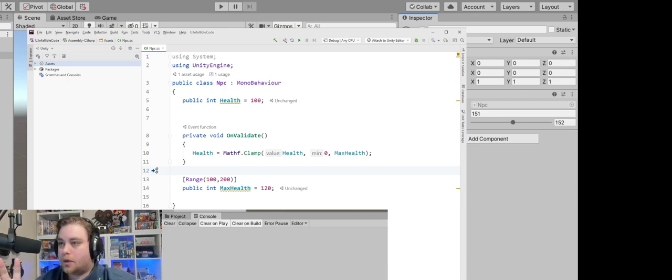So, as for where we are at the moment, we have a health value and a max health, and everything works fine. So theoretically, we've hit all of the requirements we have. But we've introduced a bug. Now, let me demonstrate what that bug is.